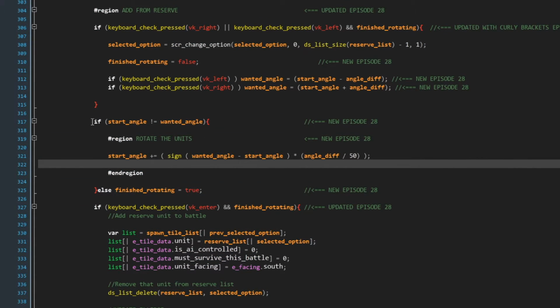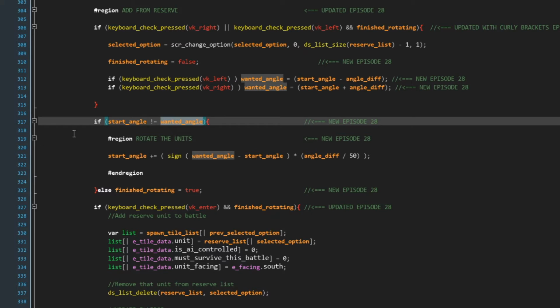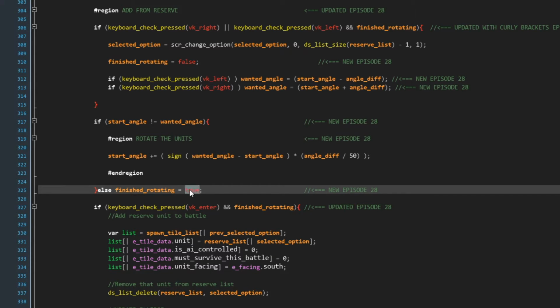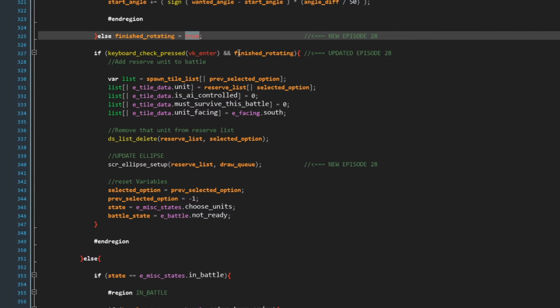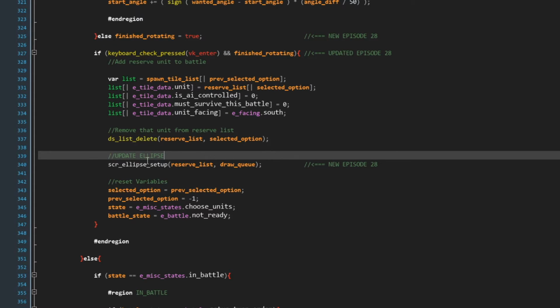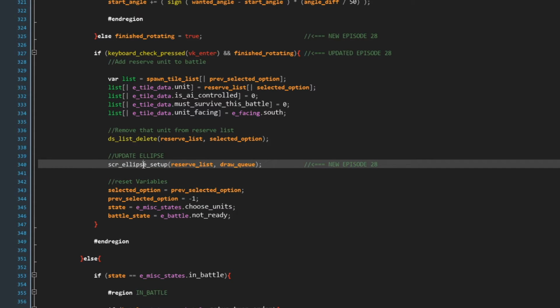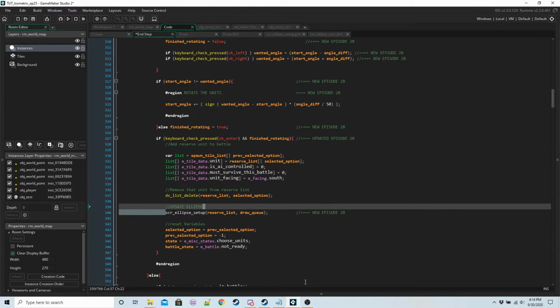It's copy pasted from army screen from the bottom of the step event. So we're just making sure we're moving the start angle, so it will eventually match the wanted angle. And then once it does equal this, set finish rotating to true, the same as last episode. If we press enter and we are finished rotating, well, this has been added to this line, and then we just need to reset our draw stuff for the ellipse, all the variables, and that's it for the step event.